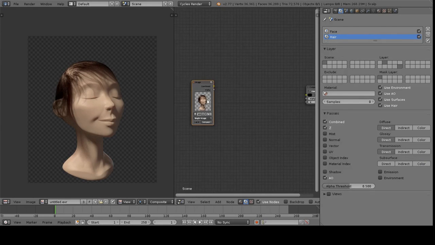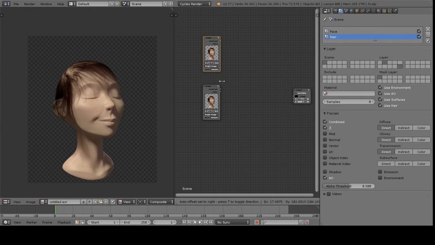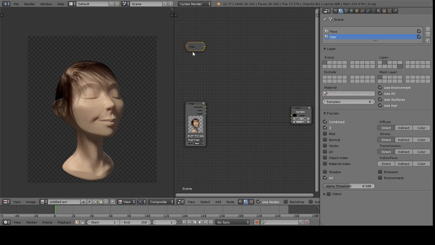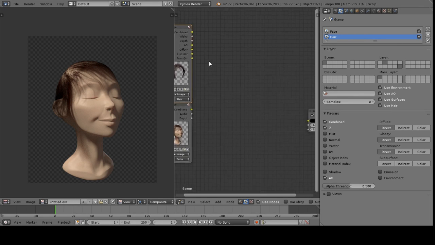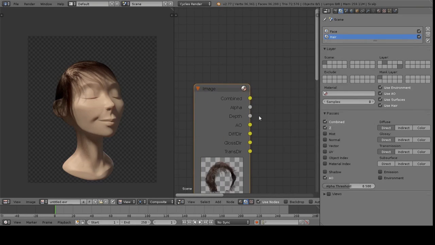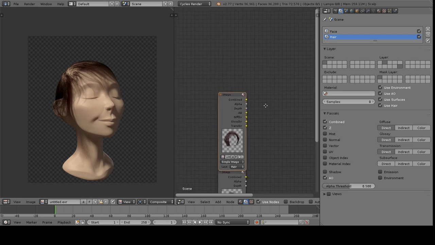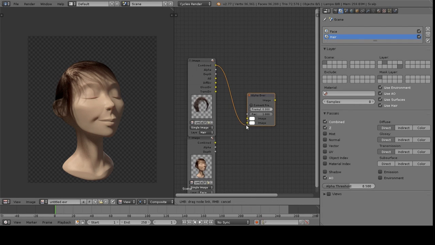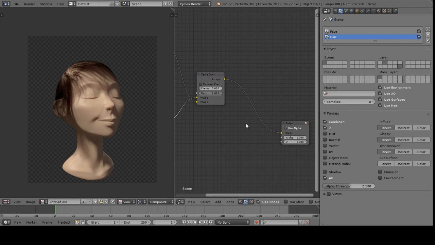Okay, so let's duplicate this input layer and set it to hair. You'll notice for the hair we've got all these different input passes. So we've got glossy direct, transmission direct, all these ones we enabled over here. So let's bring in a color alpha over, add the hair to the bottom, and I think the face to the top input. Let's just check that out.